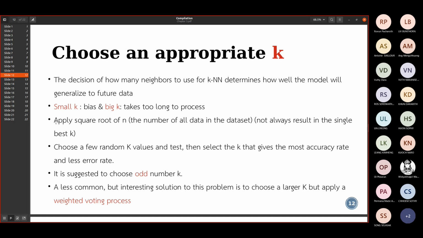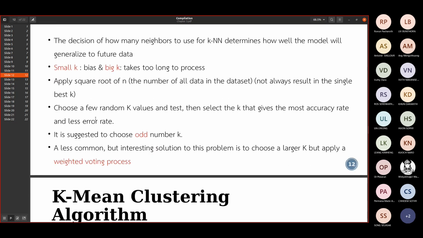Another alternative way is to apply the square root of n, where n is the number of all data in the dataset. But in this alternative way, it does not always result in the single best K. Sometimes it might give you the best accuracy when you choose K based on the square root. However, another way is to choose a few random K values and test them. Then select the K that gives the highest accuracy rate and lowest error rate.